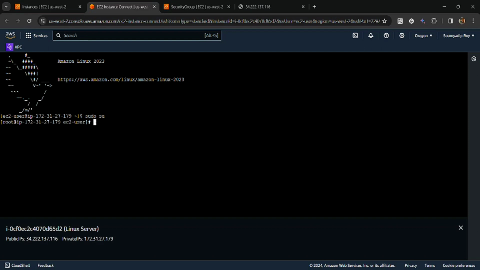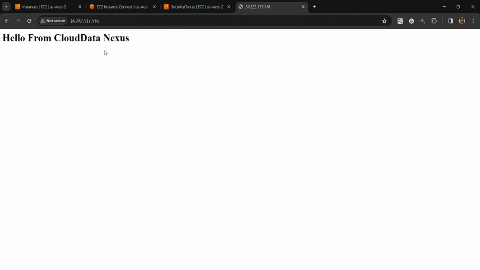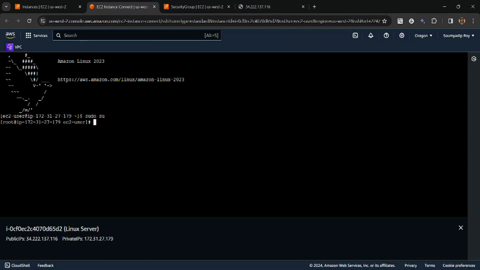For changing this user data, we have to type some commands. First, the change directory command, short for cd, followed by /var/www/html. Now we can see we have changed our directory to html. Here we can see the next command, vi index.html.